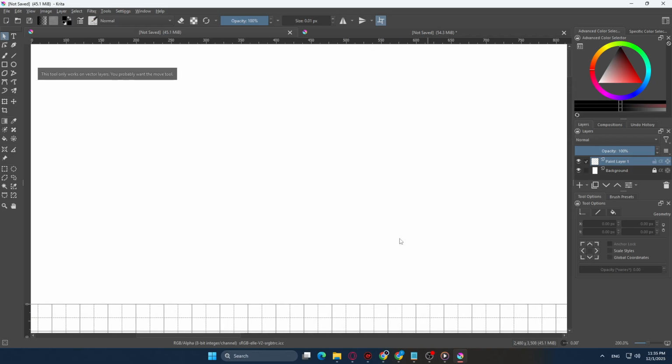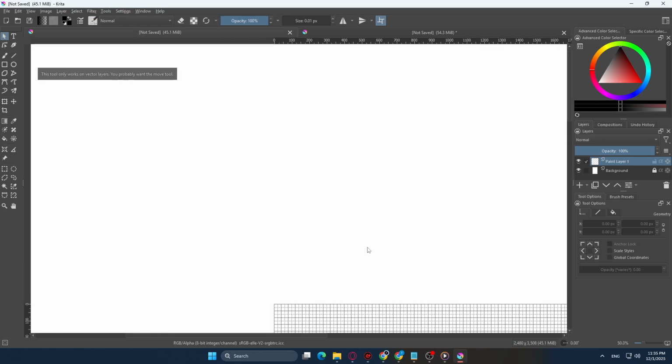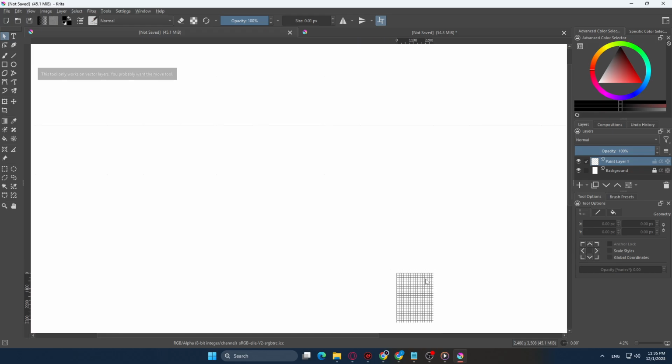You can start sketching, blocking out shapes, or placing elements with confidence, knowing you've got reference lines right in front of you. If you need to focus on details without the grid, simply go back to the View menu and toggle Show Grid off. It's quick to switch on and off as your workflow demands.